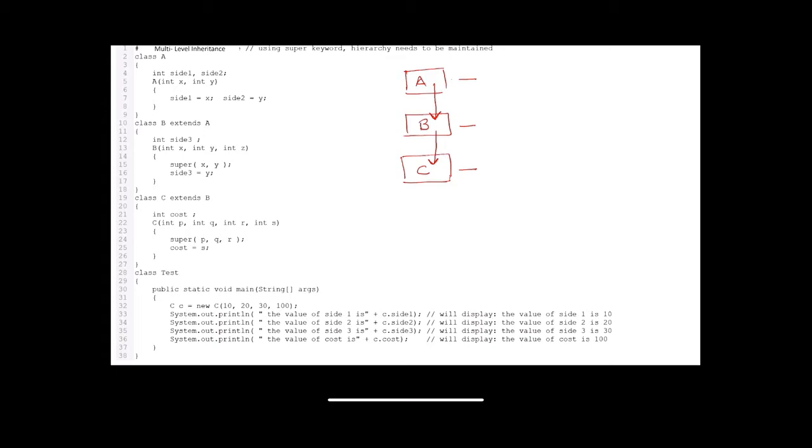So now my B class inherits the properties, variables and methods of A class, and my C class inherits the properties of my B class, which is also inheriting the properties of A class. So I can also say that C class also inherits the properties of A class via B class. So let us check out how the code is done for this inheritance.